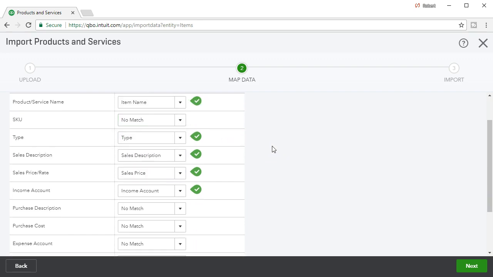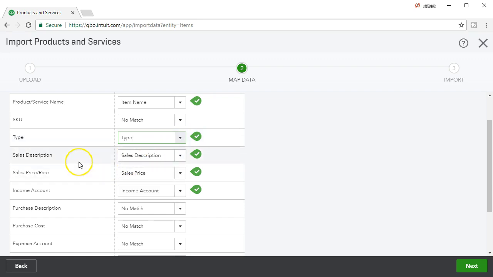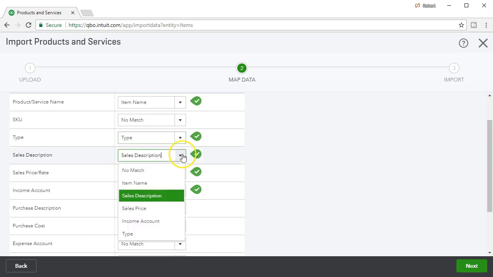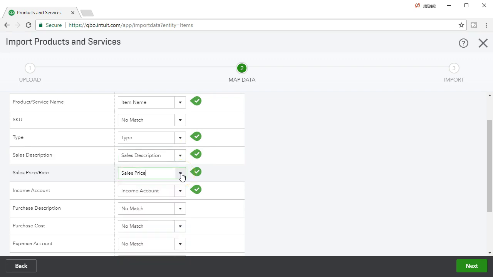That looks correct. We're not going to do anything here. We got the type. The type is going to be matched up with the type, which is a service item. That looks correct. Then we have the sales description. So the sales description is matched up with the sales description heading. That's correct. Sales price is going to be matched up with sales price. That looks good. And then the income account is going to be the income account header as well.